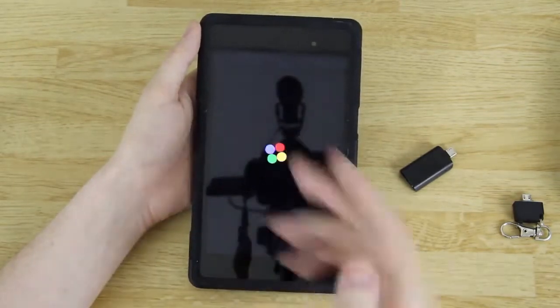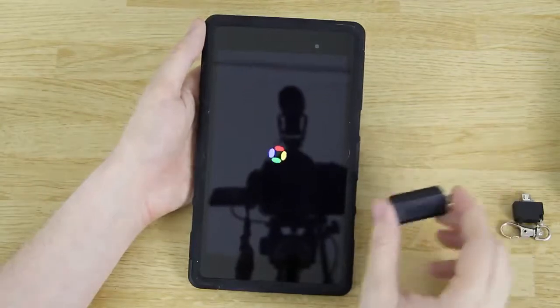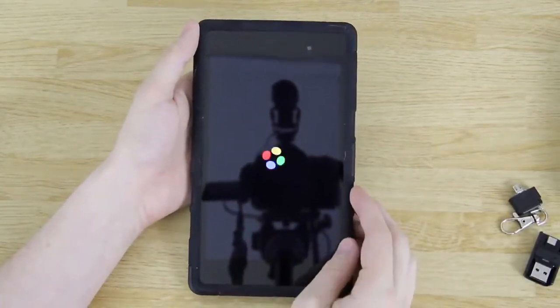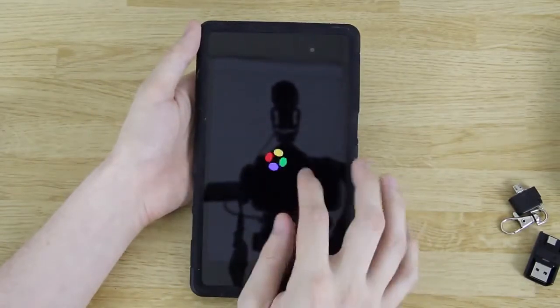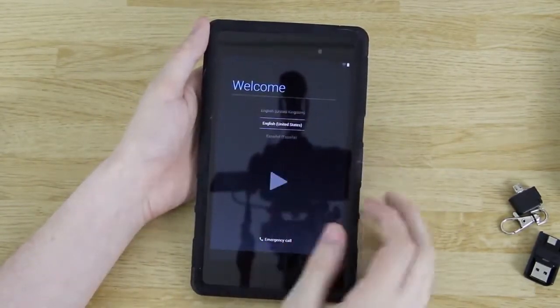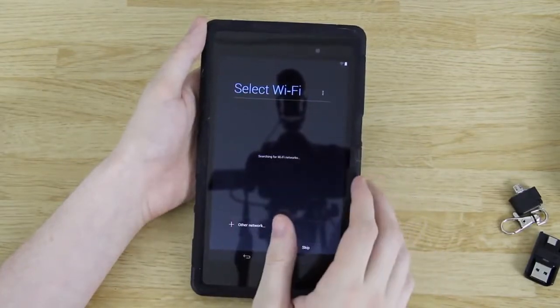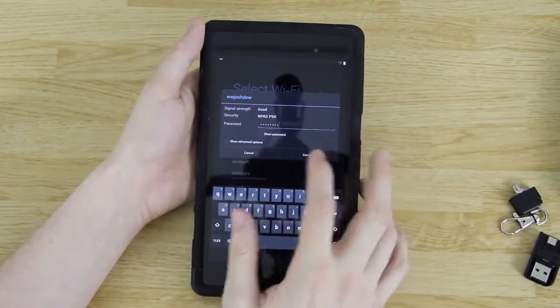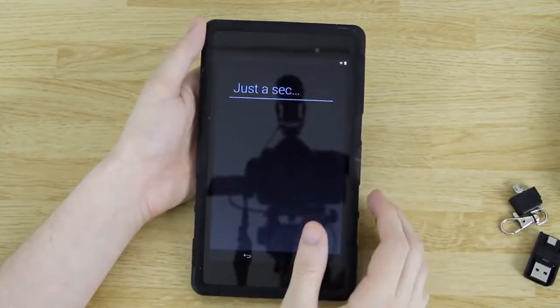Okay, so it's just like the stock one that you get when you have a stock Nexus 7 with KitKat. The screen went dim, so that's how you know that it's starting up soon. Alright, so English, continue. Scanning for Wi-Fi. We'll connect to our Wi-Fi access point here. Once you've typed in your password, just hit the connect button, of course.